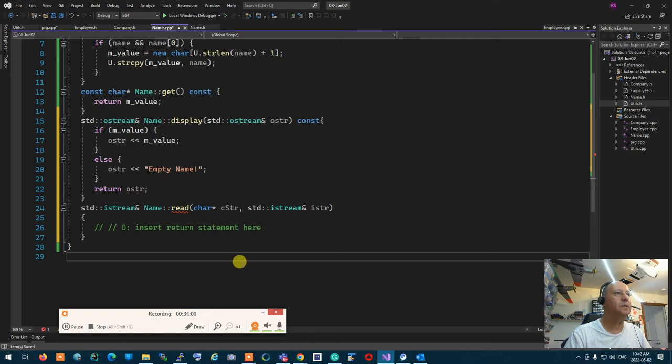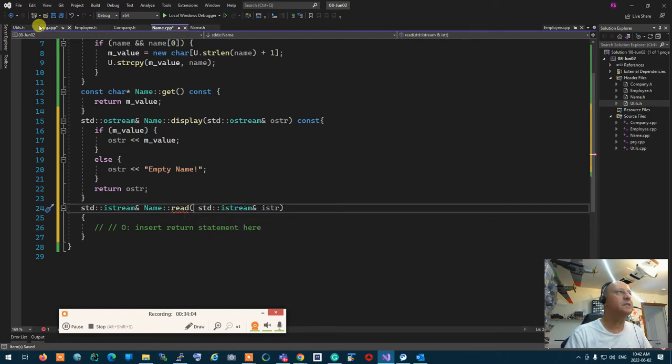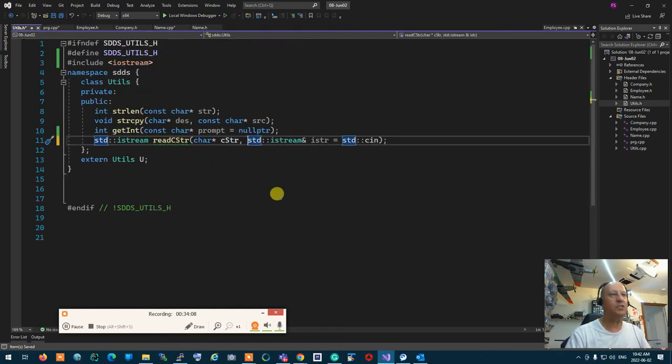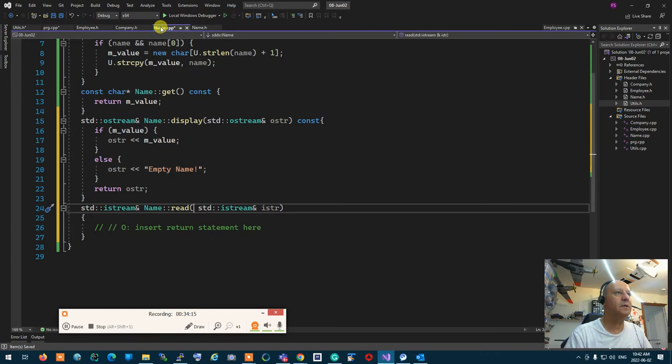Where did I put it? Sorry, I put it in the wrong place. In utils. So it's going to read it into a C string. That's what is going to happen. Okay, so let's go back. Now I'm going to come in here.